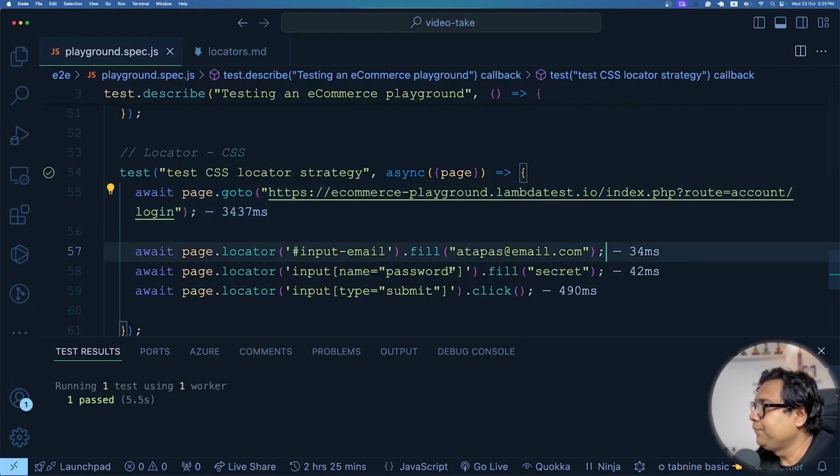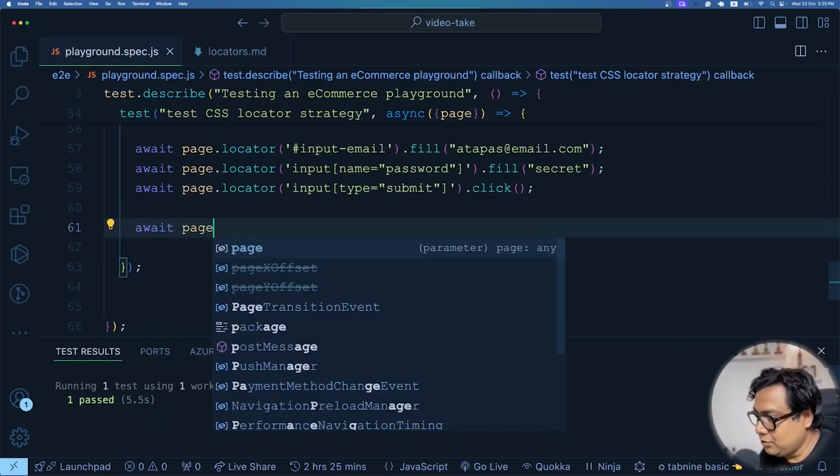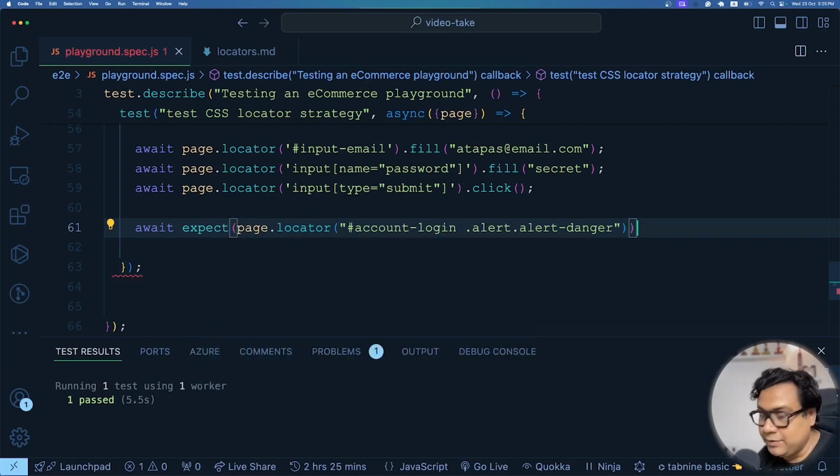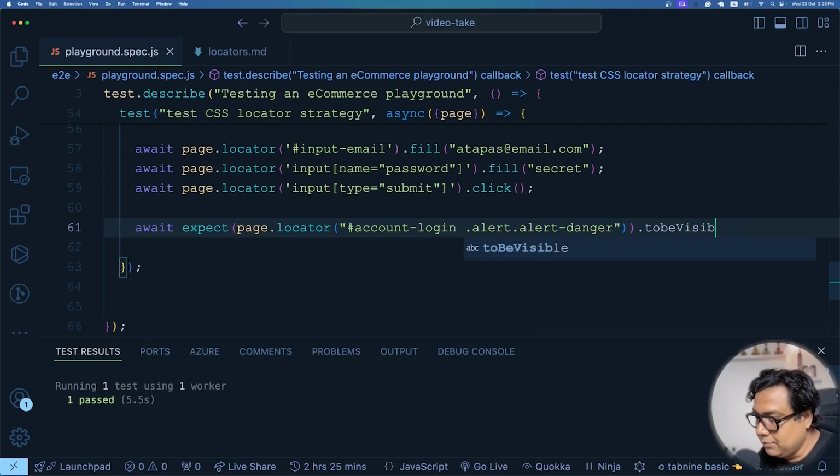So let's do this. For that I'll do await page.locator, and here first #account-login. That's what it was, right? Now I'll give a space because the next selector is the child of account-login. It has a class called alert, and at the same div level it has another class called alert-danger. So this is my locator. Now taking this locator, I'll be able to locate that particular div where the alert message is shown. Now here I can expect this particular locator to be visible.